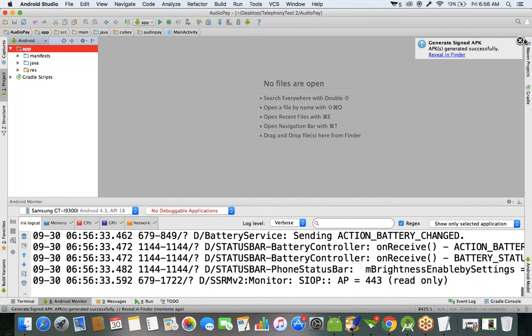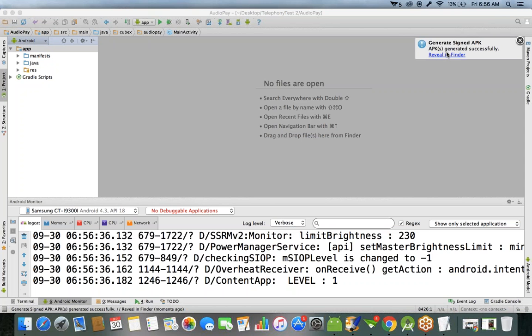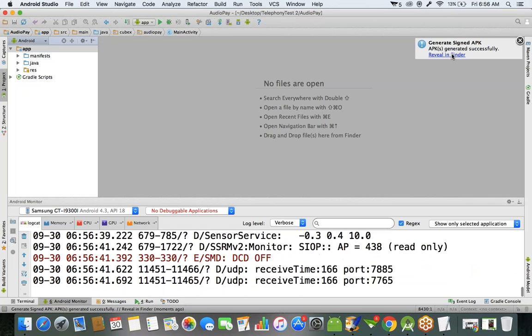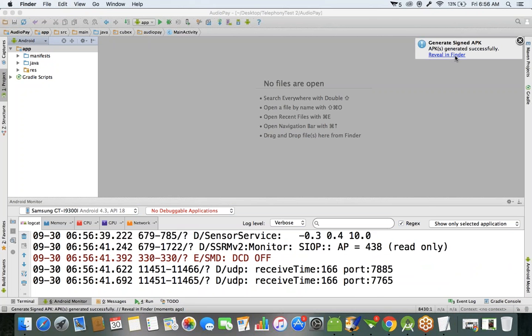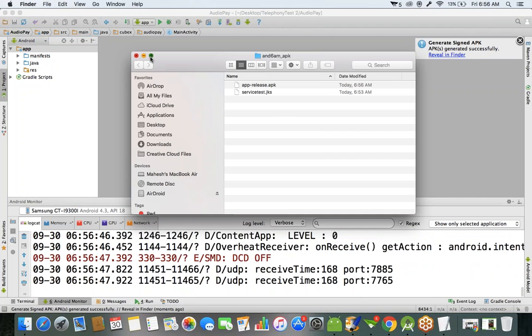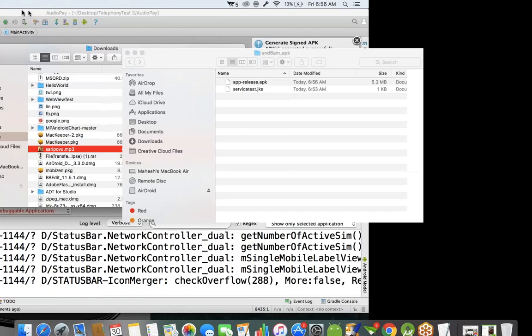Okay. So now it is generated. The APK file is generated, and see here: Generate signed APK, APK generated successfully. Reveal in folder. Click on this option. It will show you in the folder where it is created. So this is a folder, in which the APK file is generated.